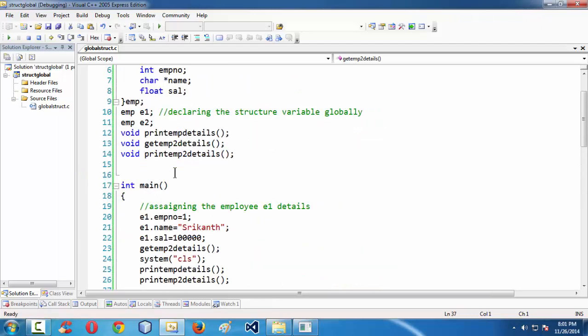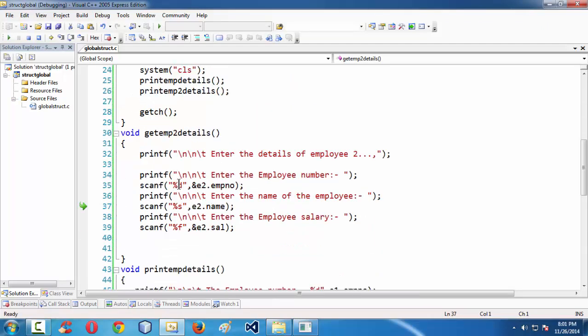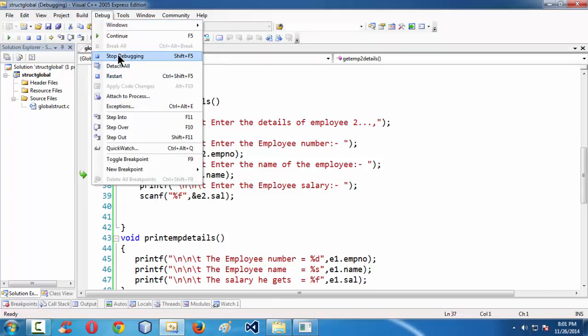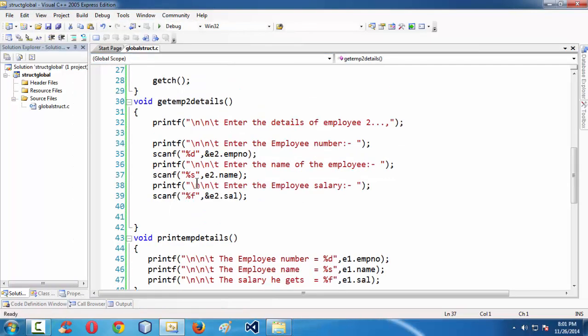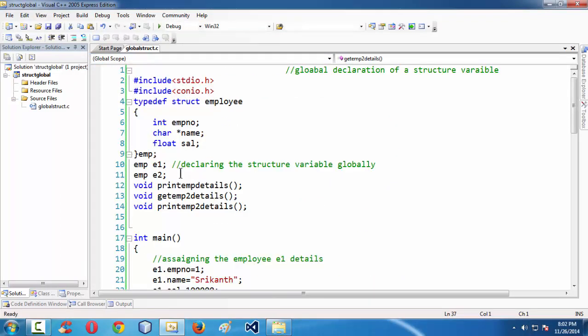So e2.name, maybe because it's a pointer we have taken there. That's the reason it's not allowing us to use this here. Okay, so maybe we have taken a pointer there, that's the reason. Okay, so I got the problem here.